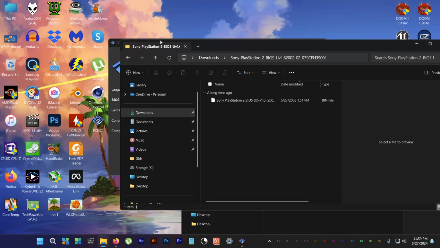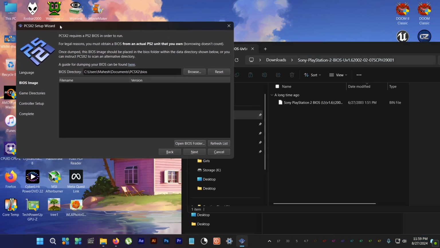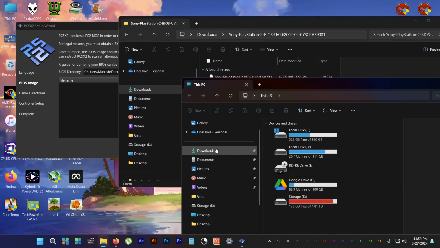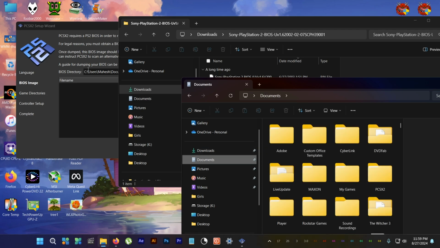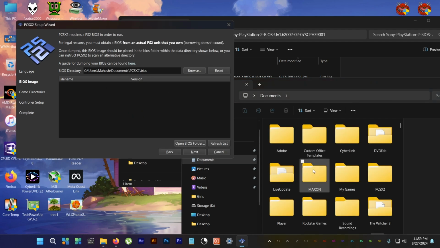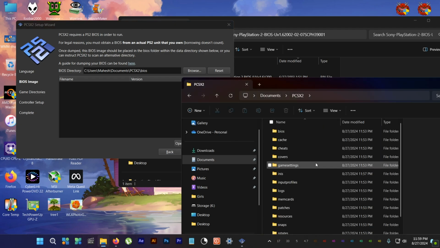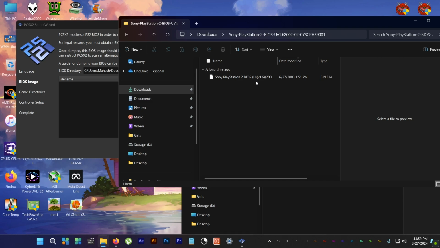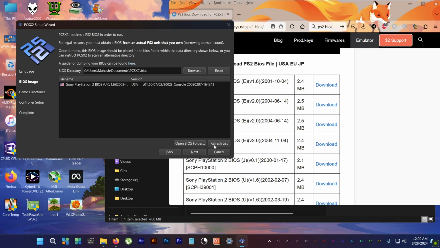Now open up the PCSX2 emulator and you see here the folder where you need to drop in the PS2 BIOS file. Now open up that folder and drop in the BIOS file in there. Now hit the refresh list button and you see the BIOS file in the list.